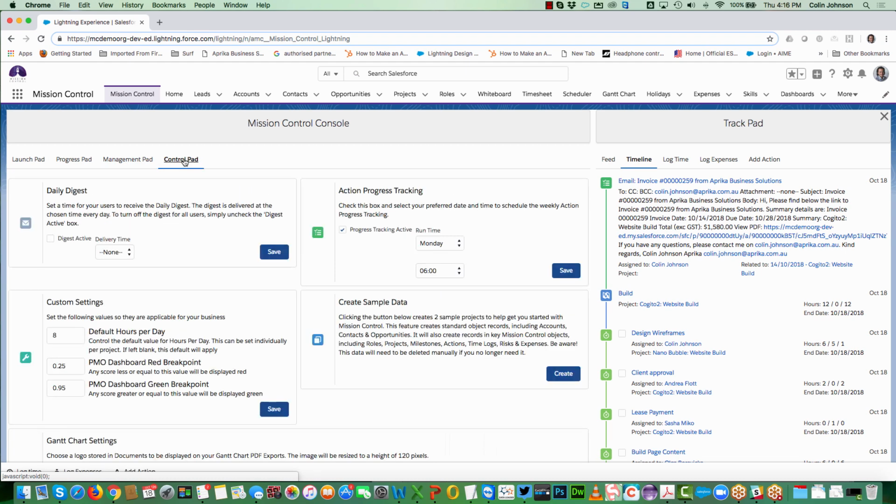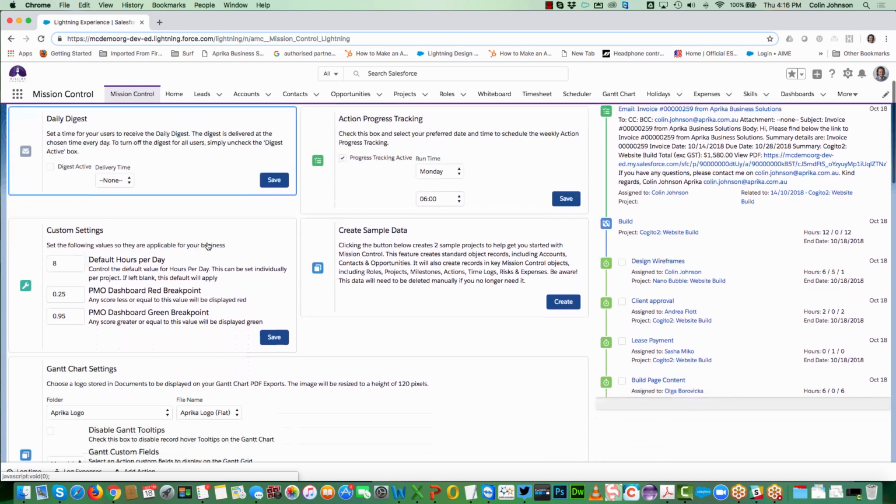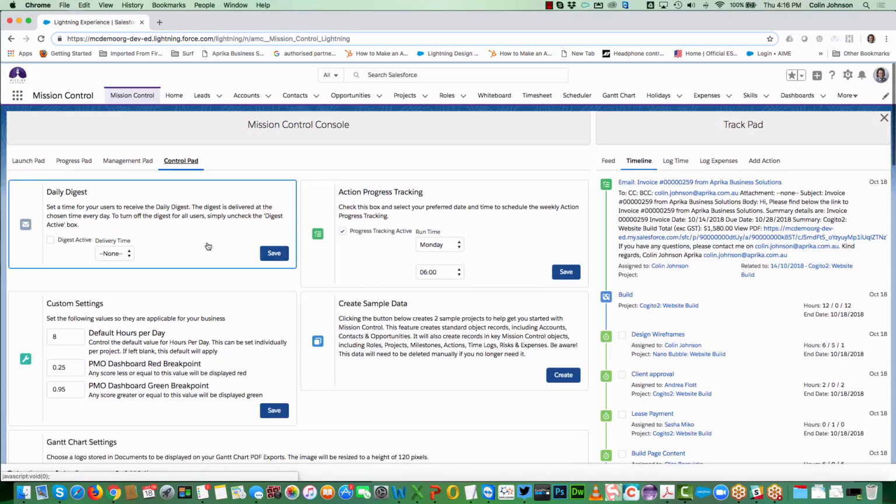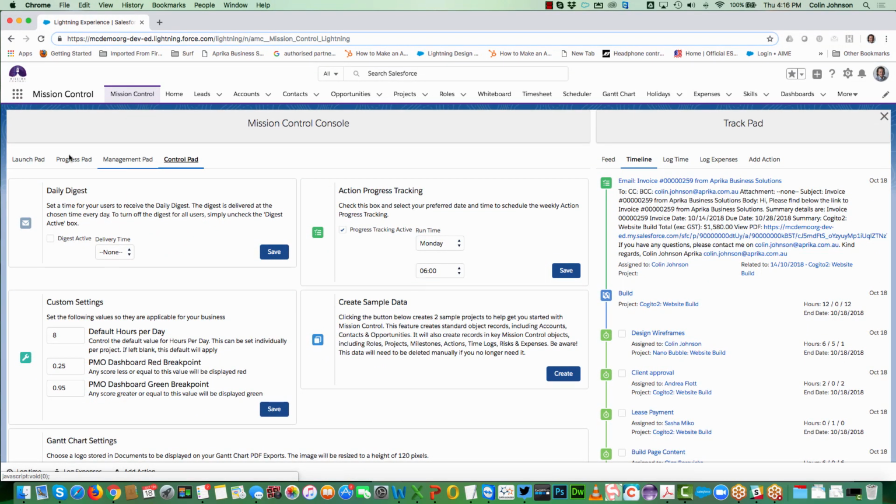Now, the control pad is where you can go to configure certain settings within the system. So there are certain things that you can literally just point and click to configure within Mission Control. And you can actually also control who has access to each of these pads based on their role permissions.